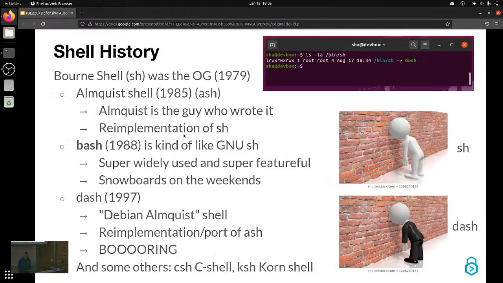So, here's some boring stuff. SH was in like 1979 or something. I don't know, I wasn't alive. But it was recreated in 1985 by some guy named Almquist, who may or may not be alive still. And then bash came along in 1988. And bash is the one we're going to be using. It's the most featureful. It has a good blend of being everywhere and being featureful. And then there's dash, which is the modern SH. It's a lot smaller, which is why it's the default for SH.